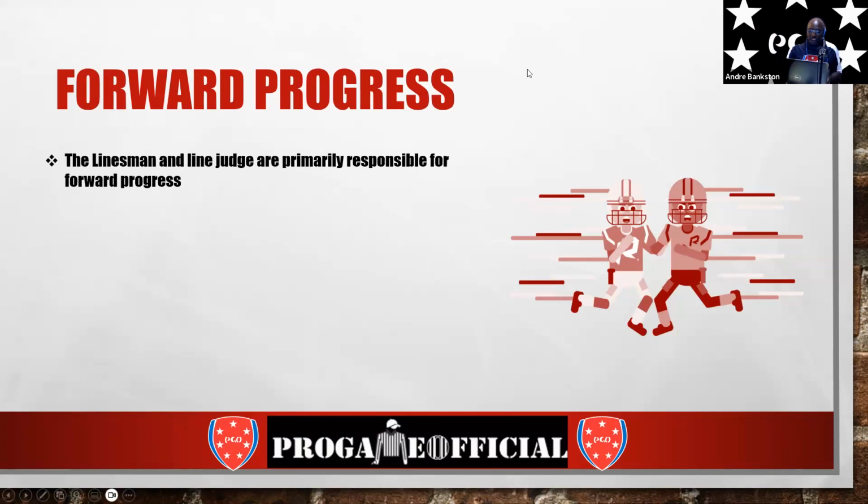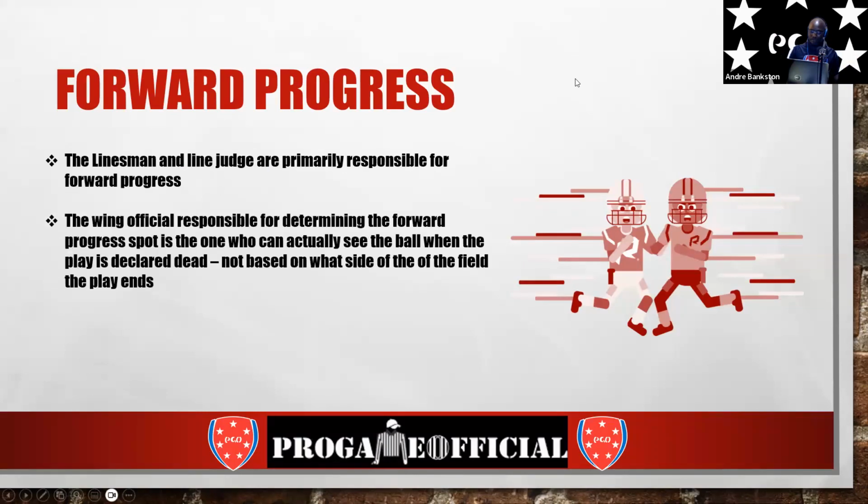So the head linesman and line judge are primarily responsible for forward progress. Sometimes the referee can get forward progress when the wing officials are downfield and the runner is down behind the line of scrimmage. Sometimes the referee will get the spot, but it'll be very rare or even never that the umpire will ever get the spot. So the wing officials are responsible to determine forward progress.